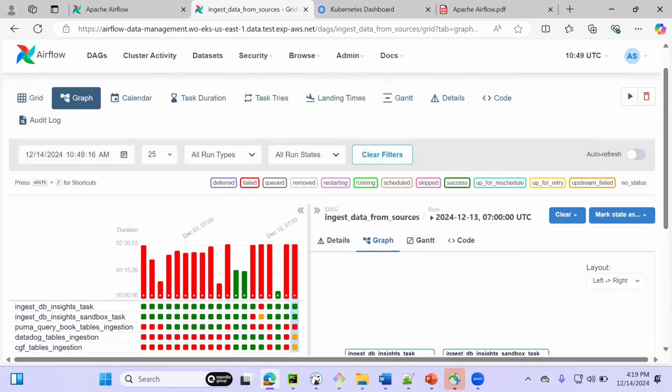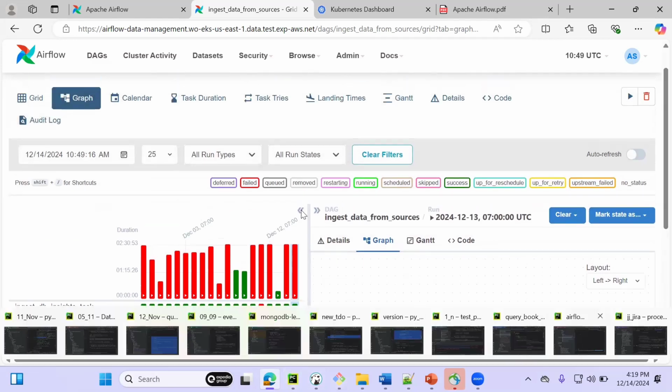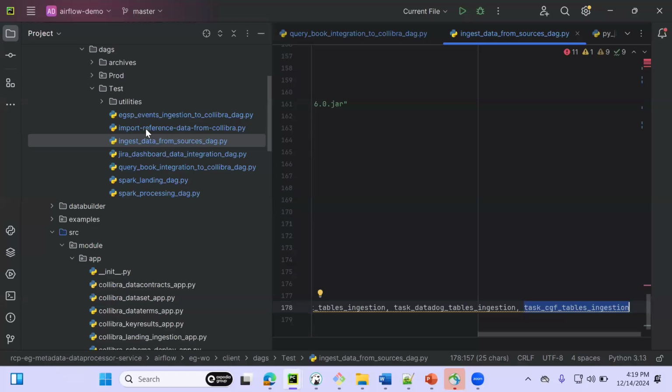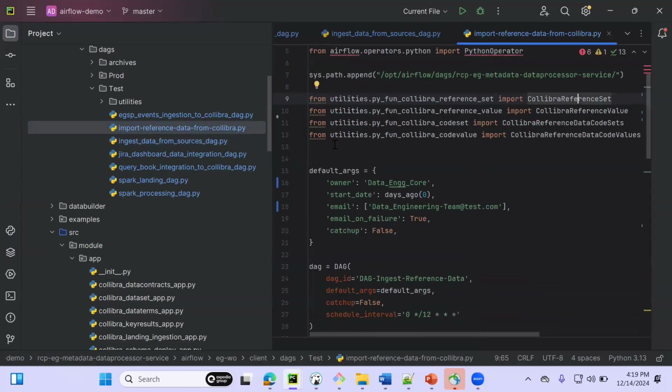Okay. Now I will go through another diagram. That is this import reference. Here I am not creating any app file. I am directly calling the function. So I want to call this class, this class, this class, and this class. Four Python classes are there. I need to call them.